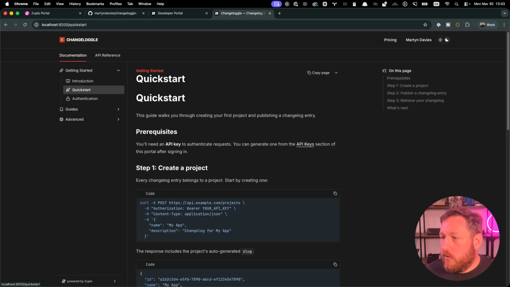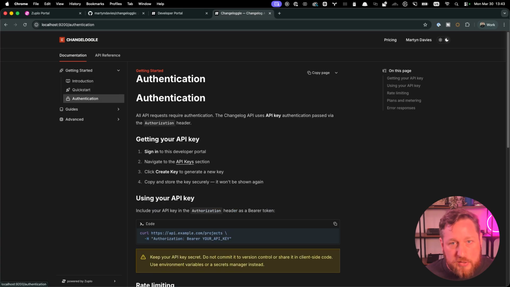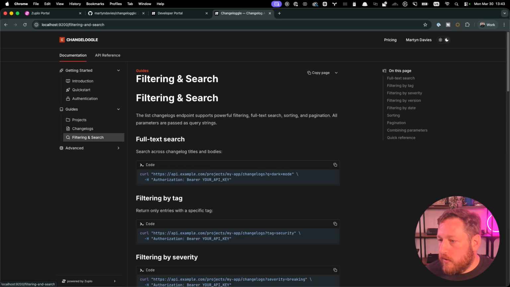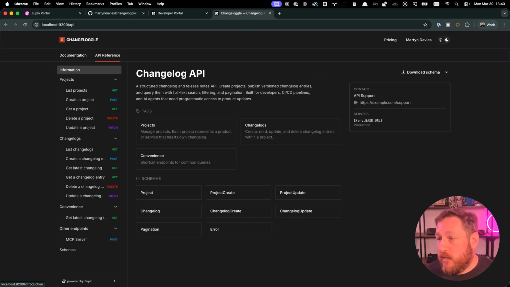That's awesome. Introduction. We've got a quick start, details on authentication. This is great. We've got the guides on projects, change logs, filtering and search, and some advanced stuff again around the MCP server and errors as well. This is awesome. And of course the API reference, which comes out of the box. No changes needed in there.